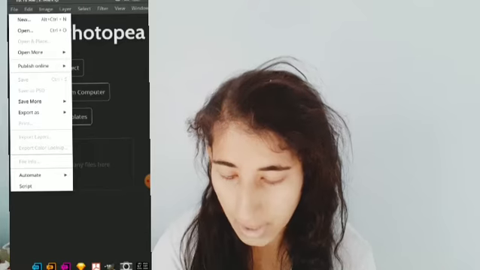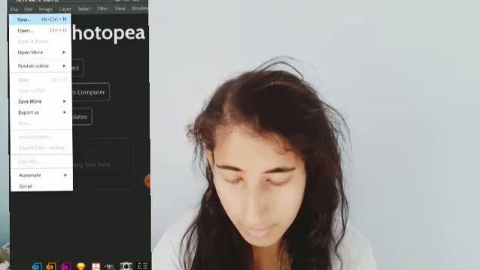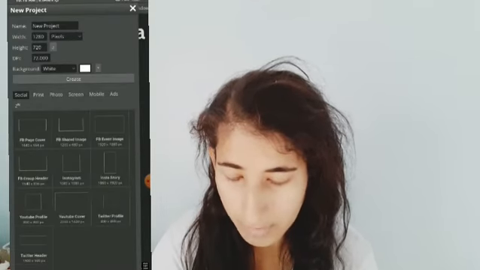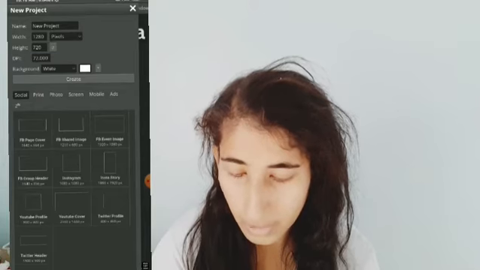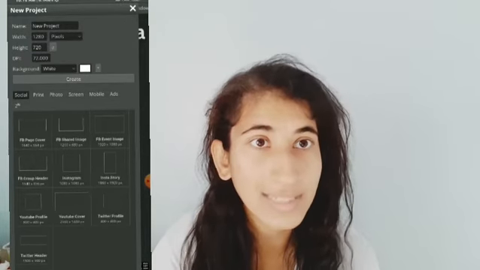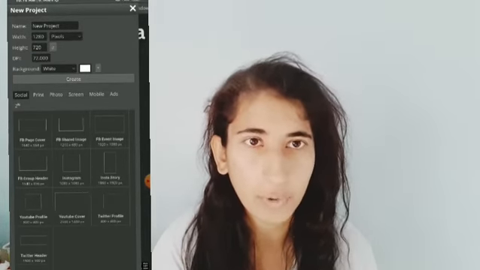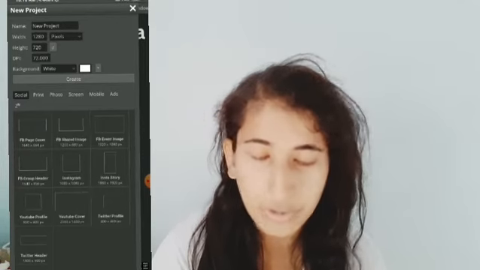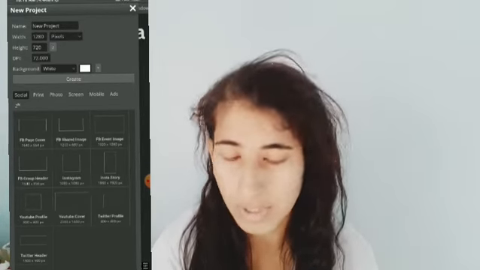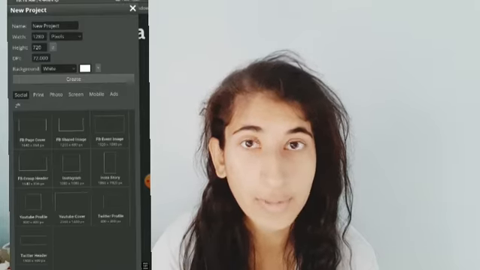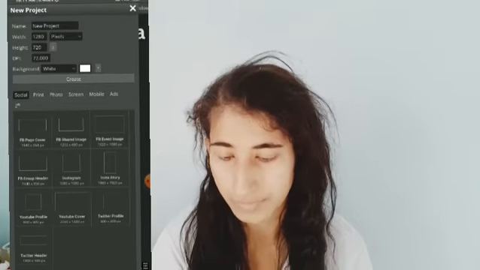You're going to see new, open, more. You can do whatever you want. I'm just going to click over to the new option. And here we have a new project. You can choose a size and dimension. We're going to make something in Photopea for this particular tutorial, to see whether this Photopea version actually works in the mobile or not, whether you can use it or you have to just use a desktop version.